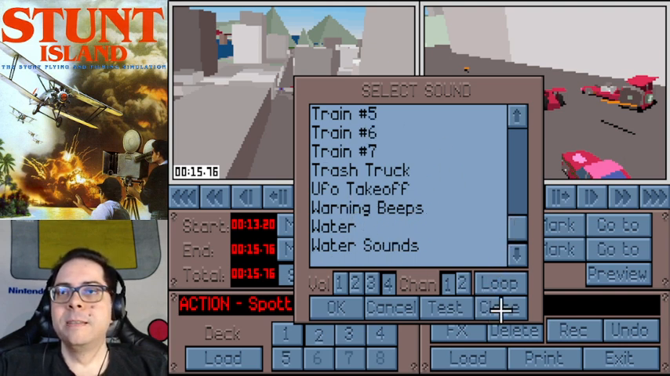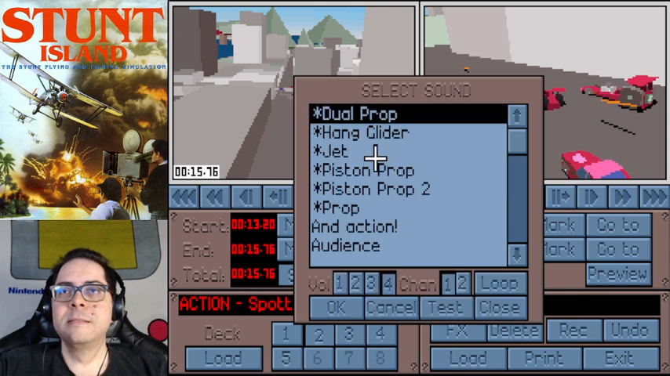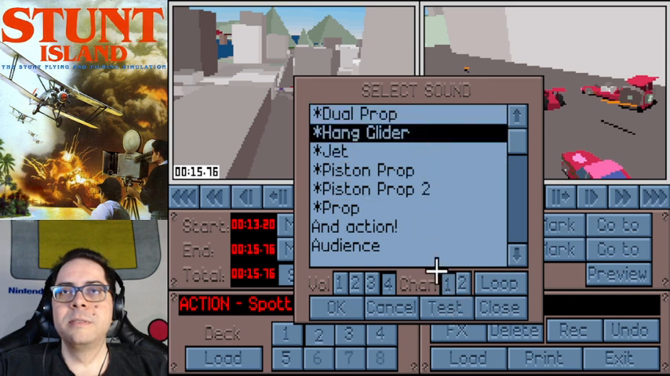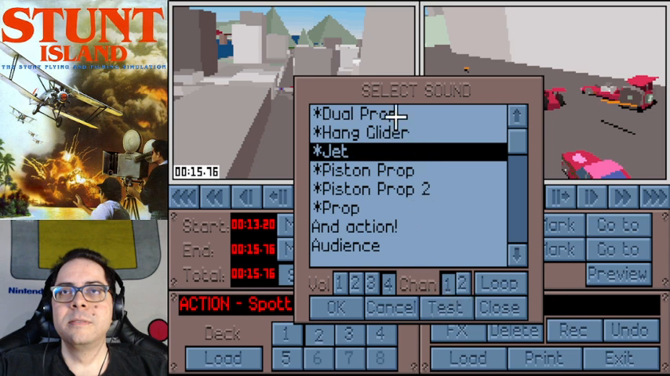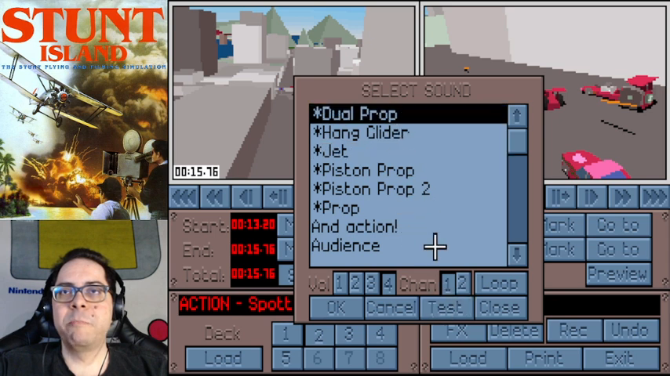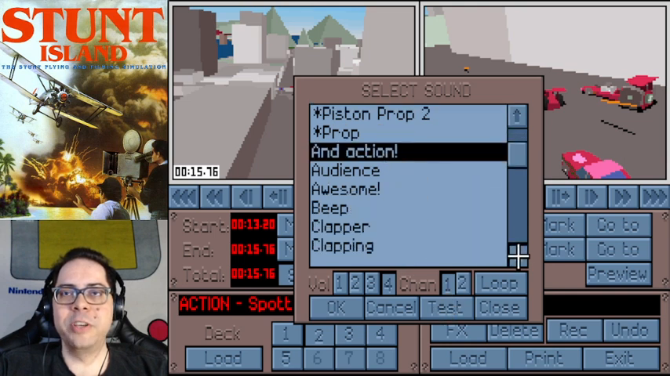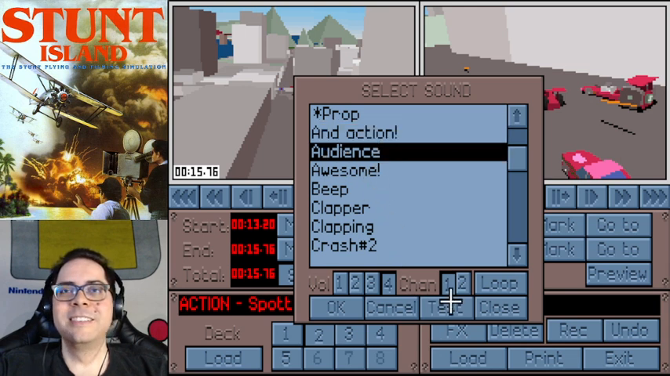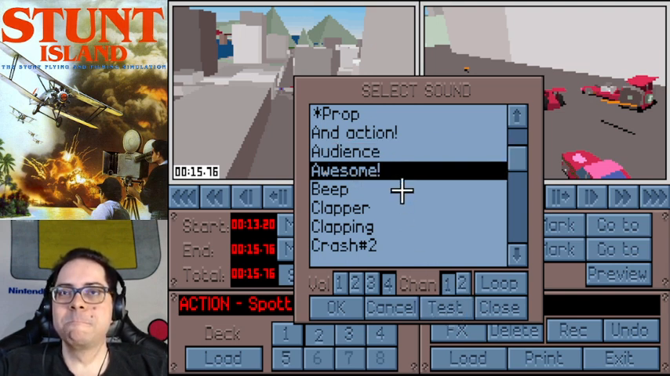Okay. Come on, sounds. Propeller, prop. Piston prop. Yeah, I guess these are for the plane. Regular plane sounds. There's actual voices here. And action. Audience. Yeah, all the sound effects used in the game are available here. Awesome.